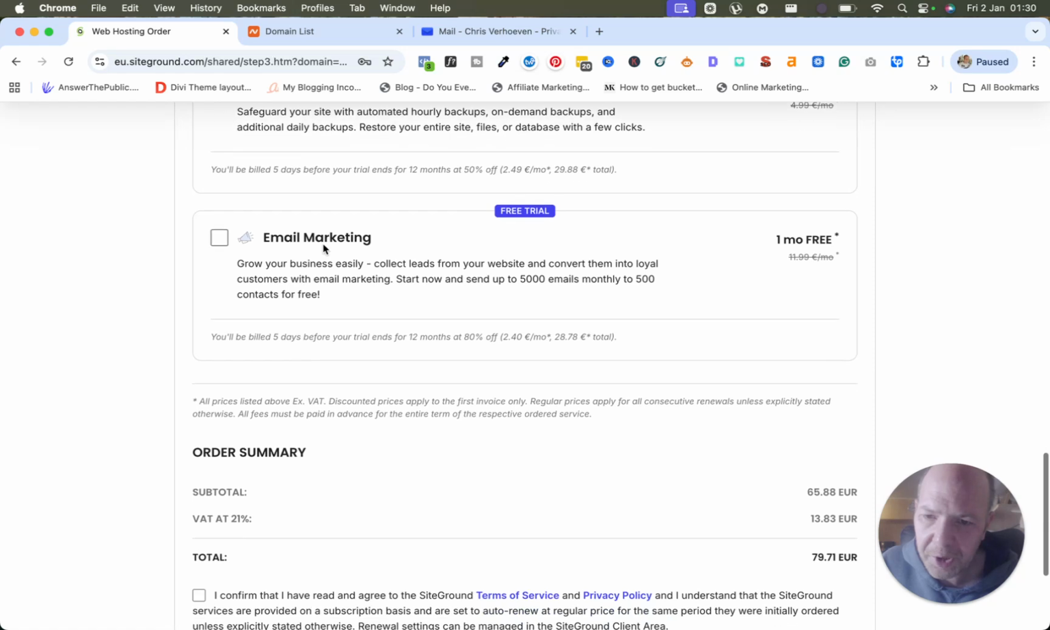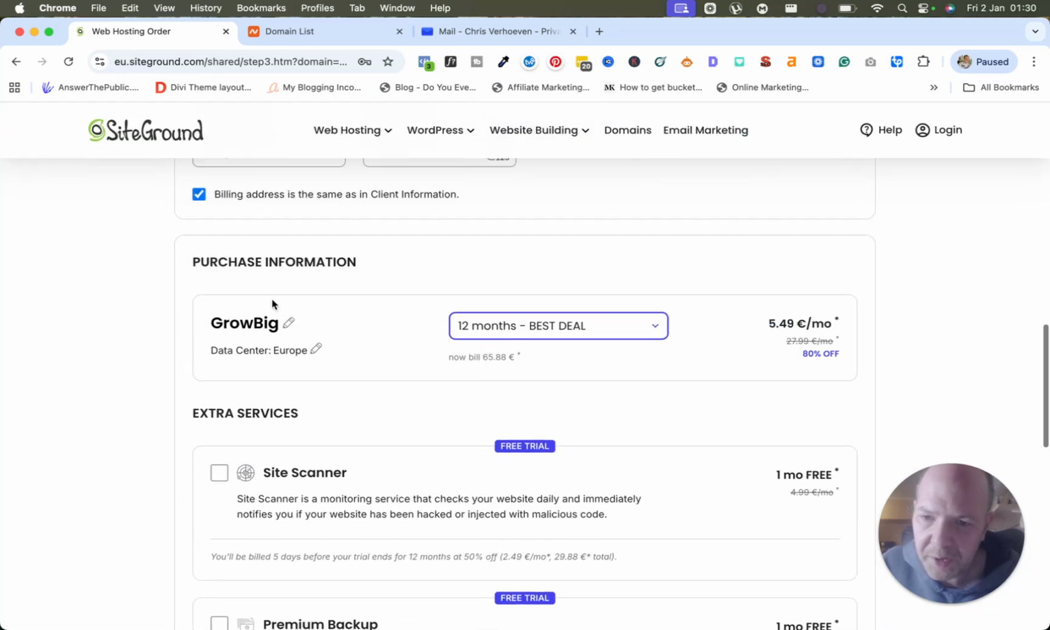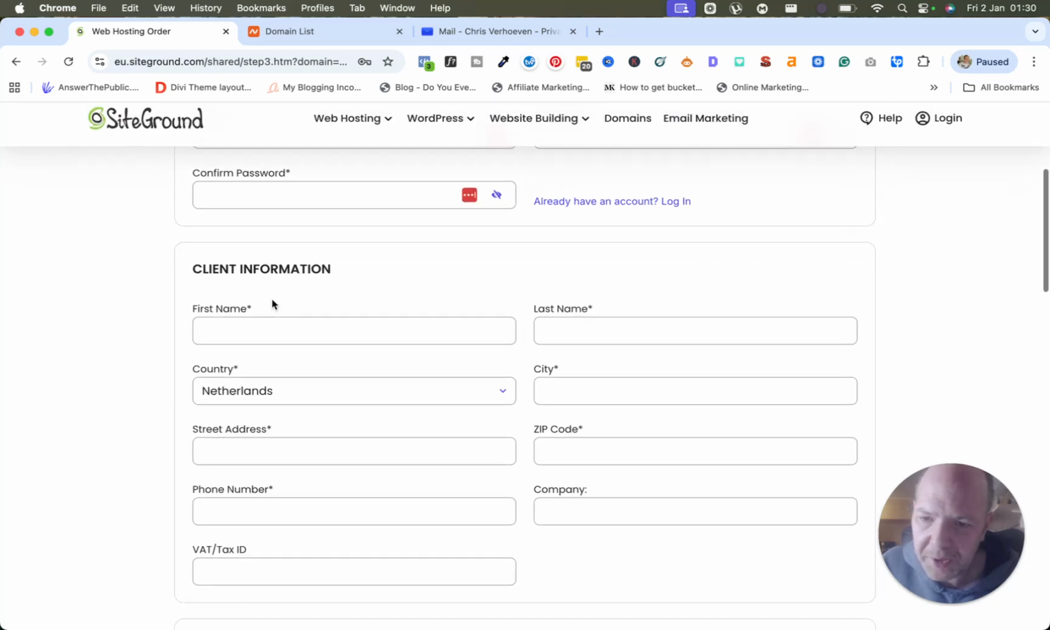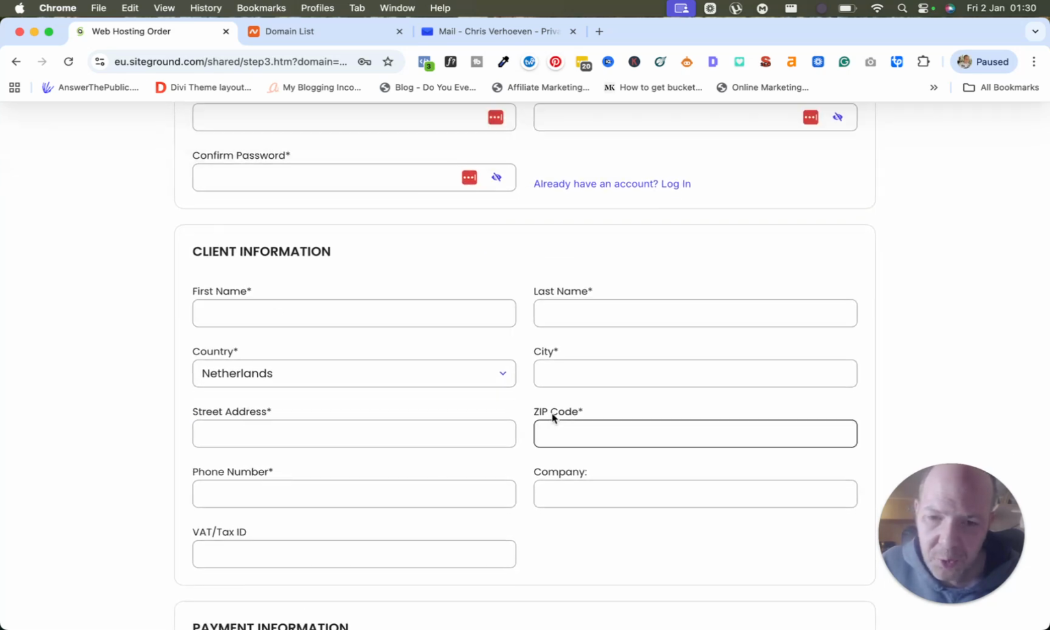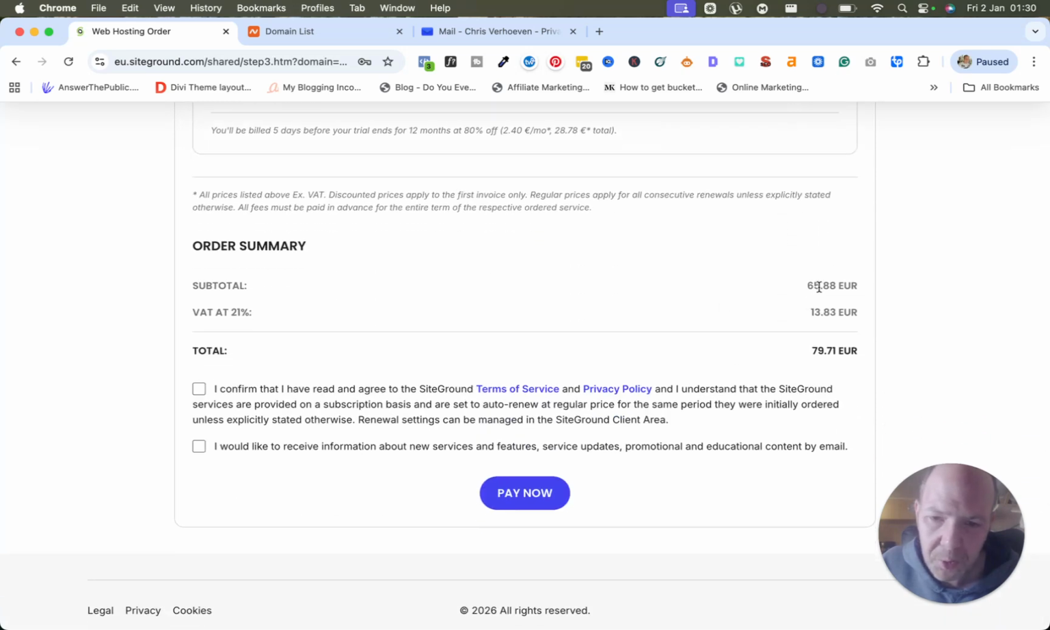They try to upsell you on some things. And as you can see here, my price for now, for 12 months, is €79.71. And that is because I live in the Netherlands and we also pay 21% tax. So if you fill in your information here and you pick a different country, in your case it might be 0 and you pay only €65.